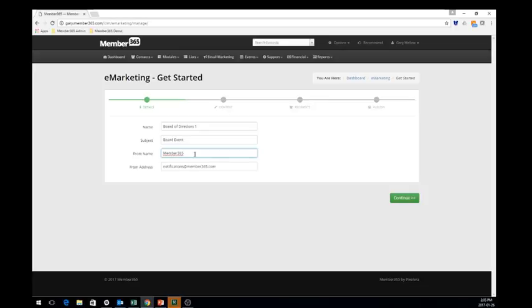You're also going to specify the from name and email address. So for your organizations, this is going to be from Member365 at Member365.com. It's going to be sent from your domain that you associate with your association, and also the from name that you choose. So it could be Member365 events, Member365 membership. It's up to you.